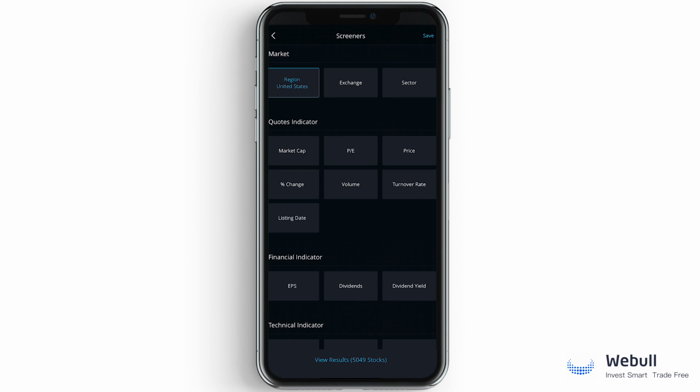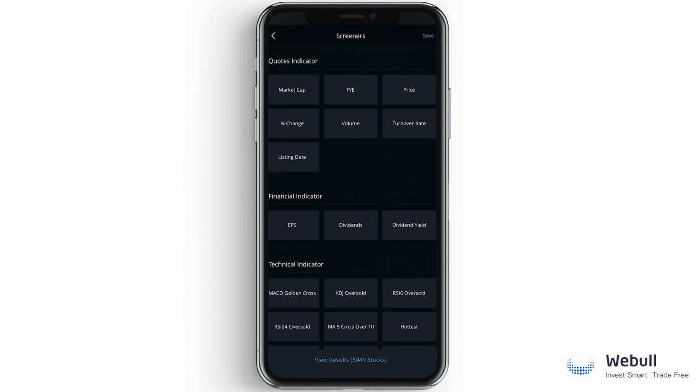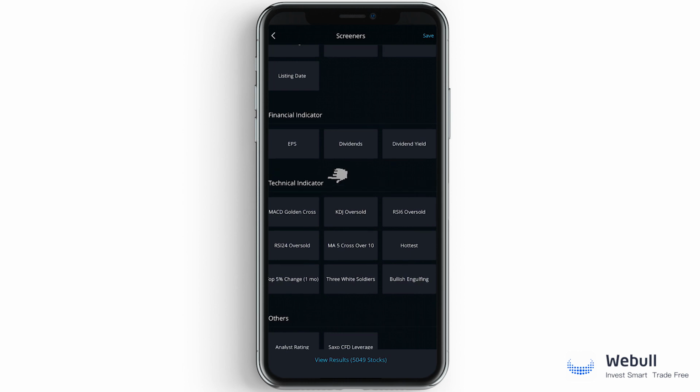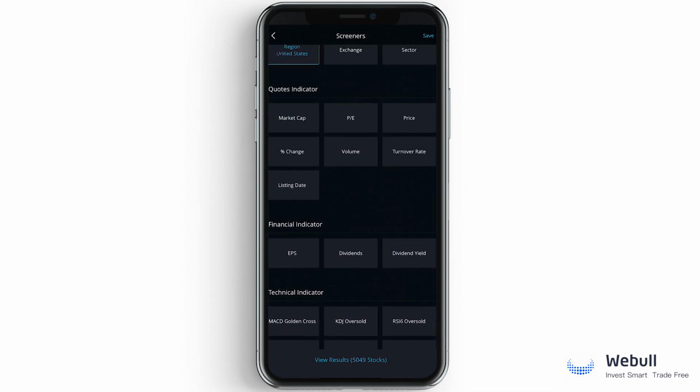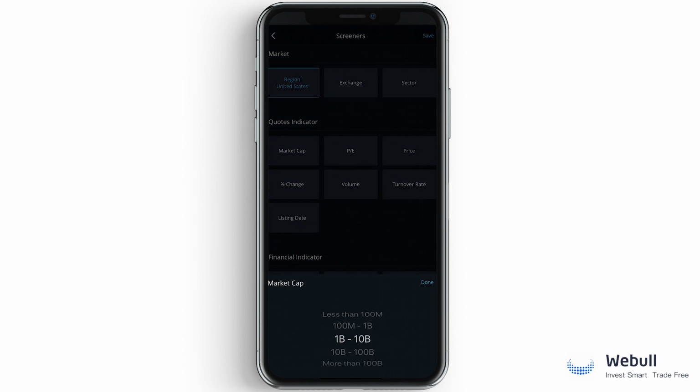The stock screener can filter stocks according to the type of market, the market indicators, financial indicators, technical indicators, and a variety of other sub-indicators. For example, in the quotes indicator, we have volume, listing date, and market cap. On the financial indicator, we have EPS and dividends, and on the technical indicators, we have MACD, RSI, and various moving averages.